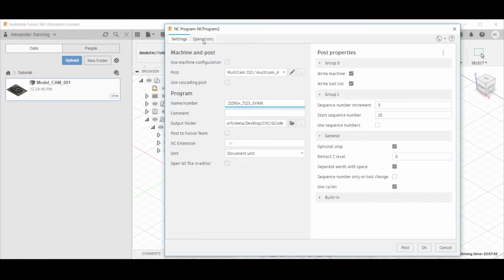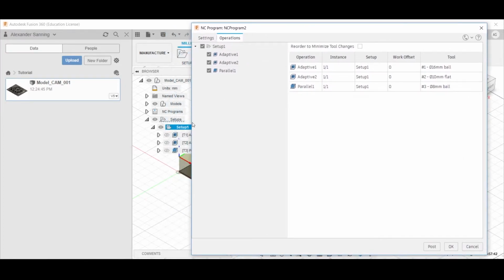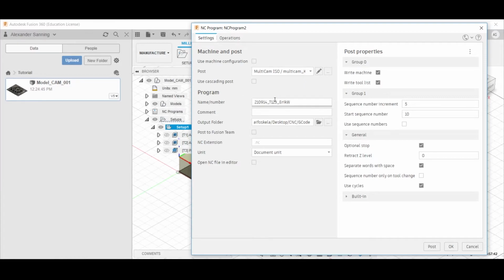You may as well check the tab operations here and see that since we had selected the setup before clicking on the post-processor tool, we have all the three toolpaths active. And for this first toolpath that we're going to post-process and export, that is the intention. We are going to export toolpaths, both one for all three toolpaths as well as three individual ones.